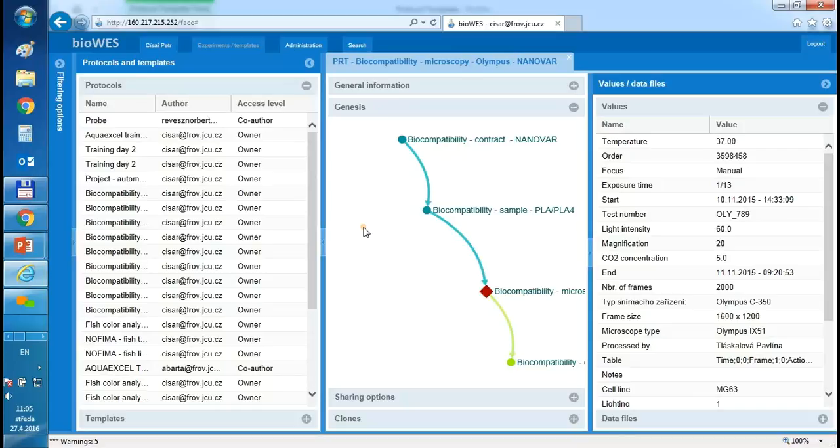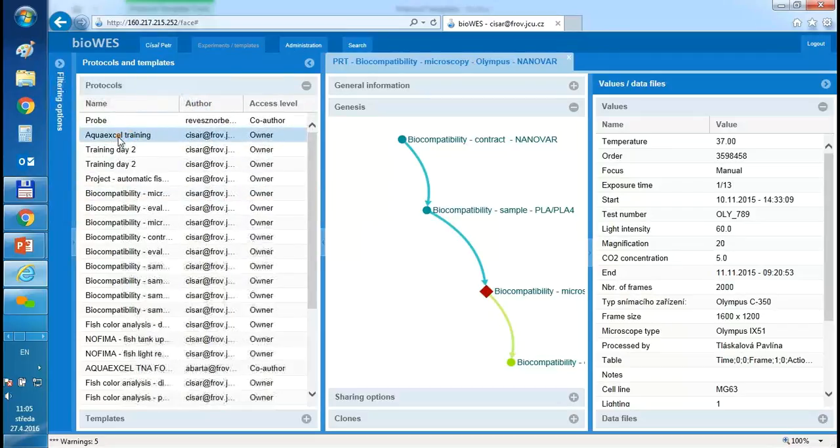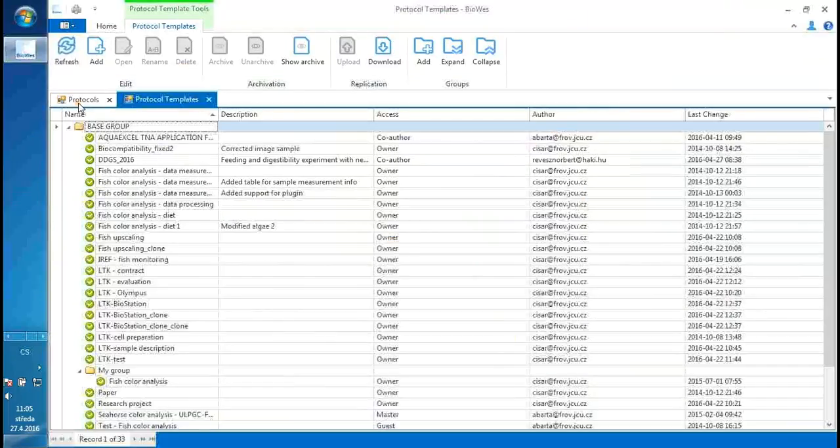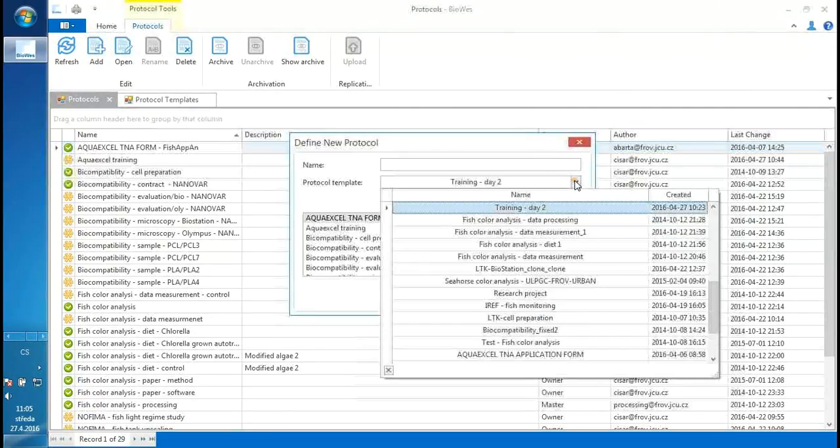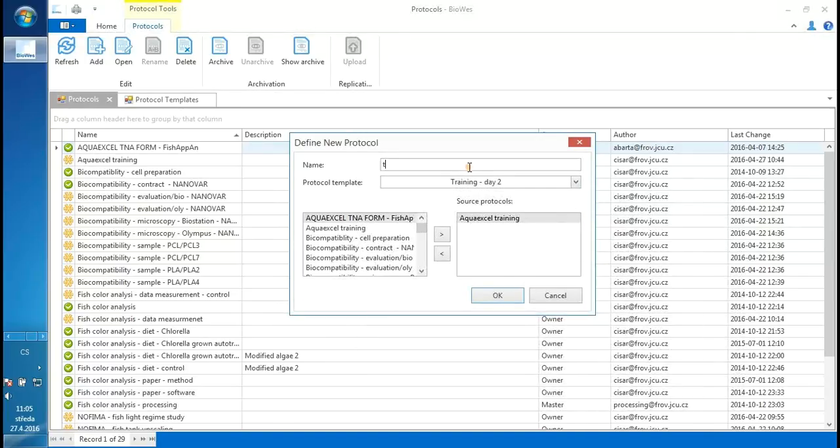We would like to ask you to create your own protocol, link the protocol with the protocol I shared with you. So what you should do is to go to the system, create new protocol based on existing protocol template you created. You define the name and you choose the protocol I shared with you, Aquaexcel training, and you will move it to the list of source protocols. So this is the way how you can link your new protocol with existing protocol.